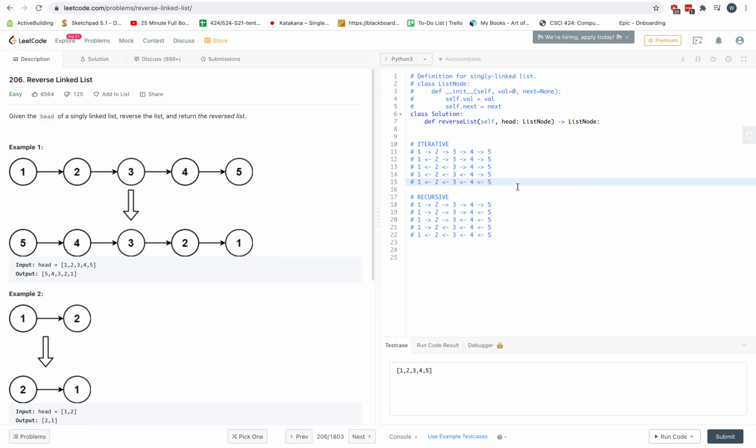Let's go over the recursive solution. The solution is a little harder to understand, so I'm going to go over it piece by piece. The first thing you have to understand is that we have to go through this linked list from the beginning all the way to the end. So the recursive solution requires us to go from 1 to 2 to 3 to 4 and then to 5.